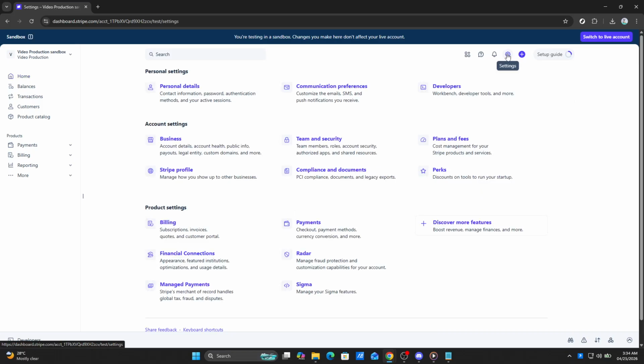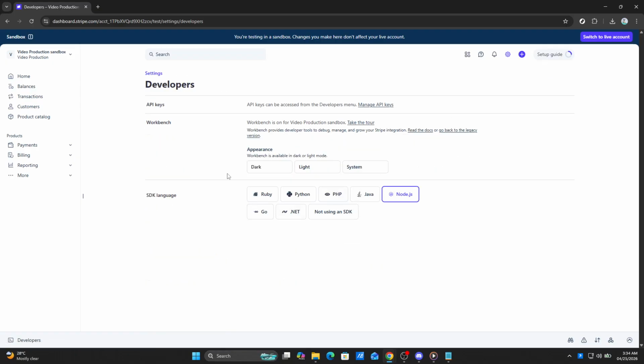Next, you need to find the developer section. In the settings menu, look for the option marked Developer. Clicking on this will take you to a new page dedicated to developer options, which is crucial for our task today.